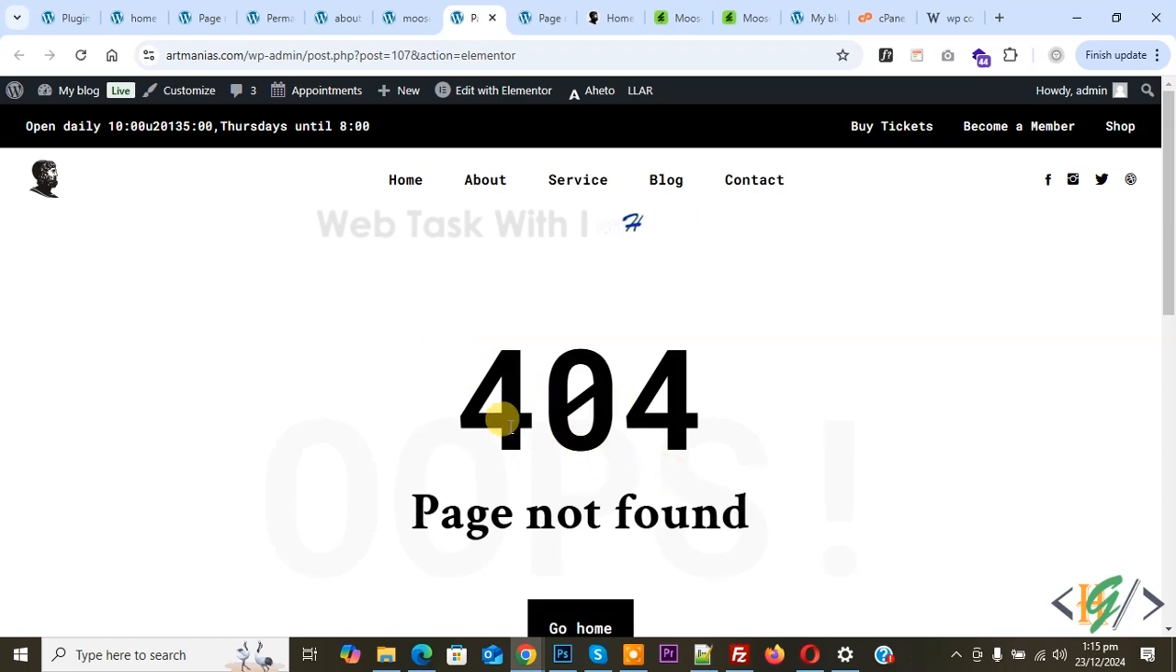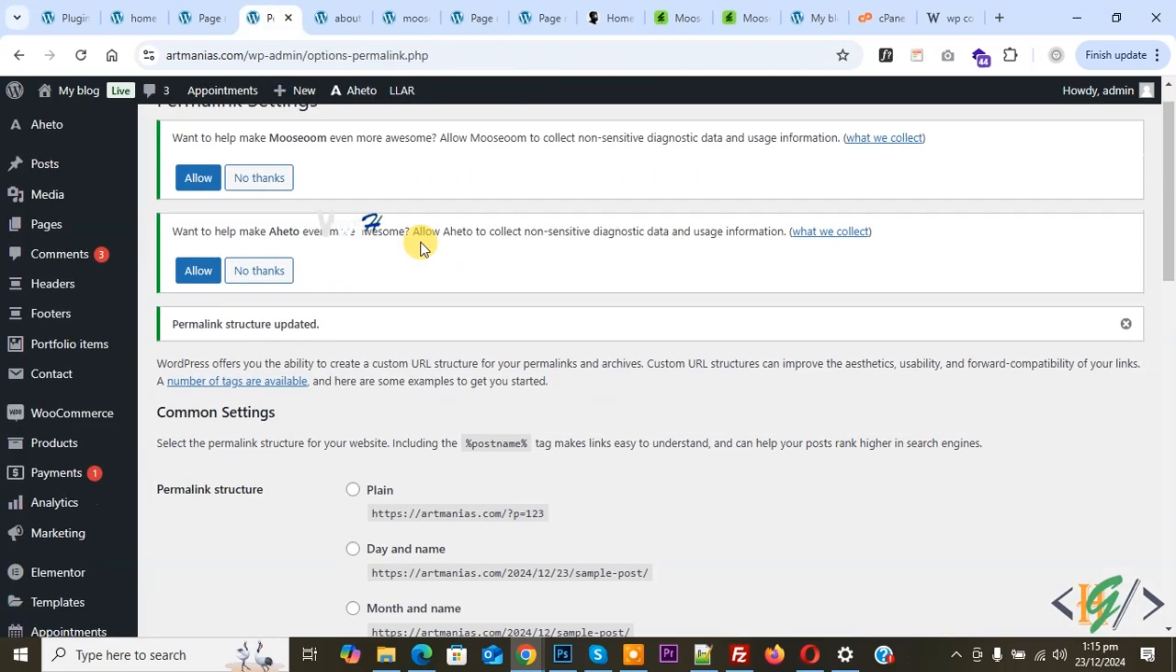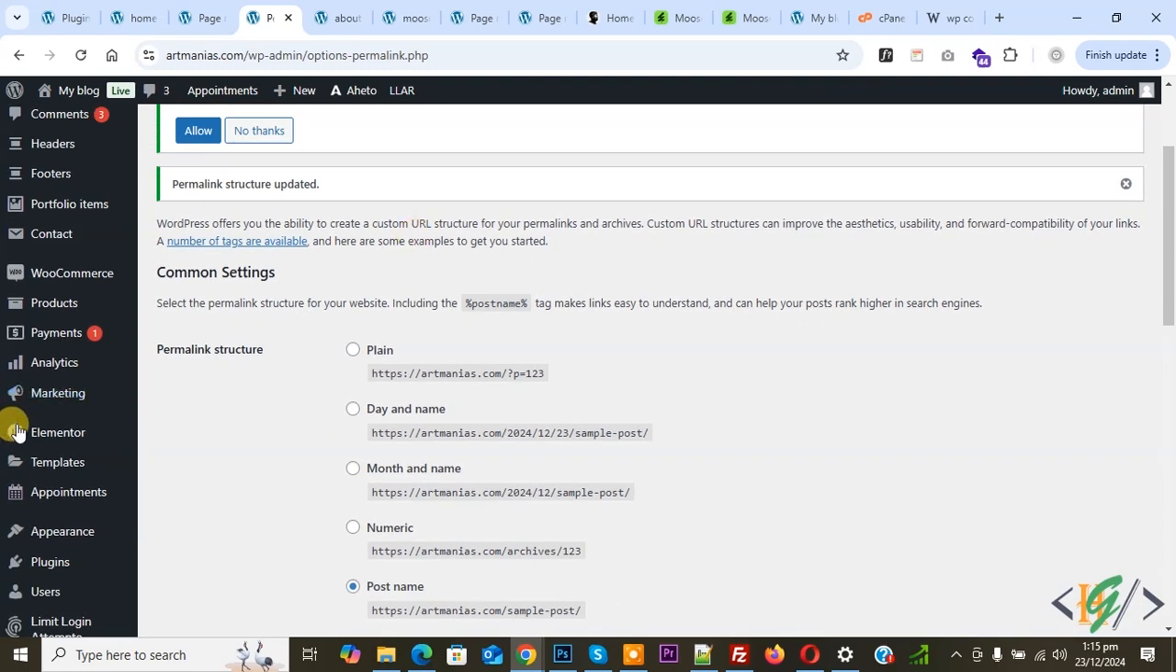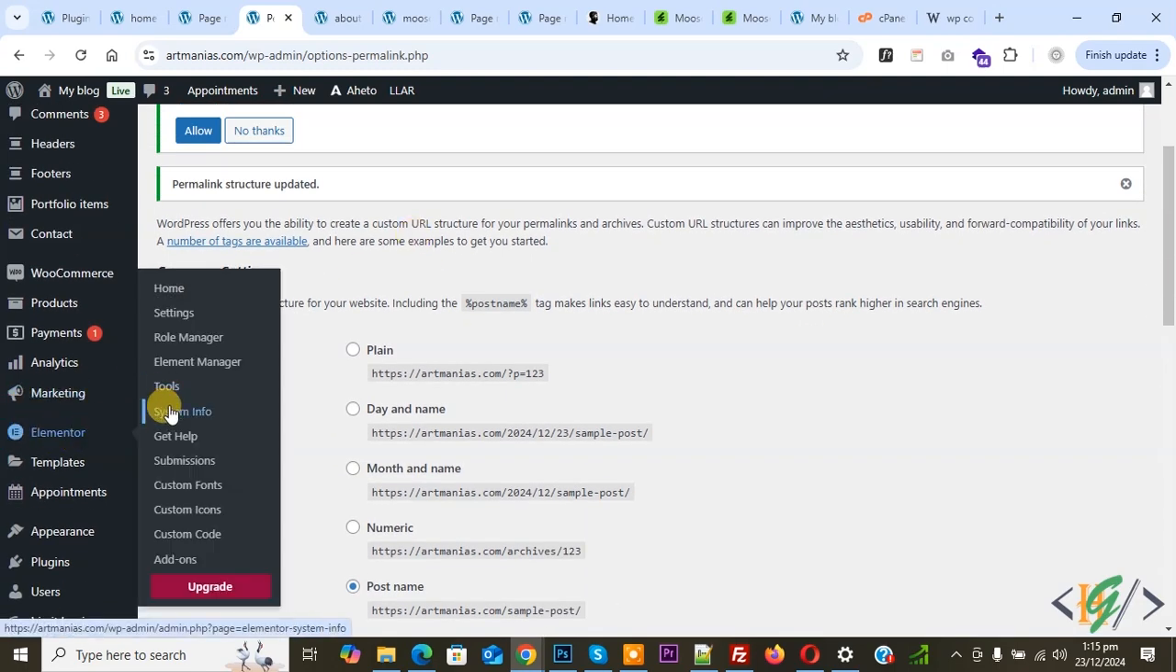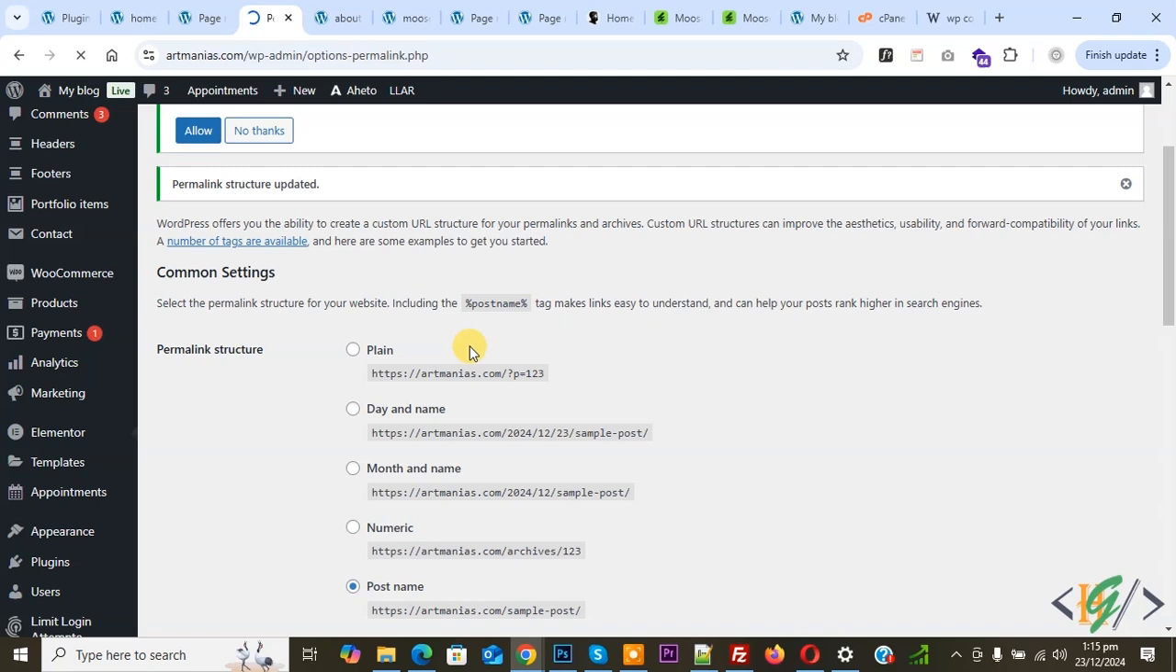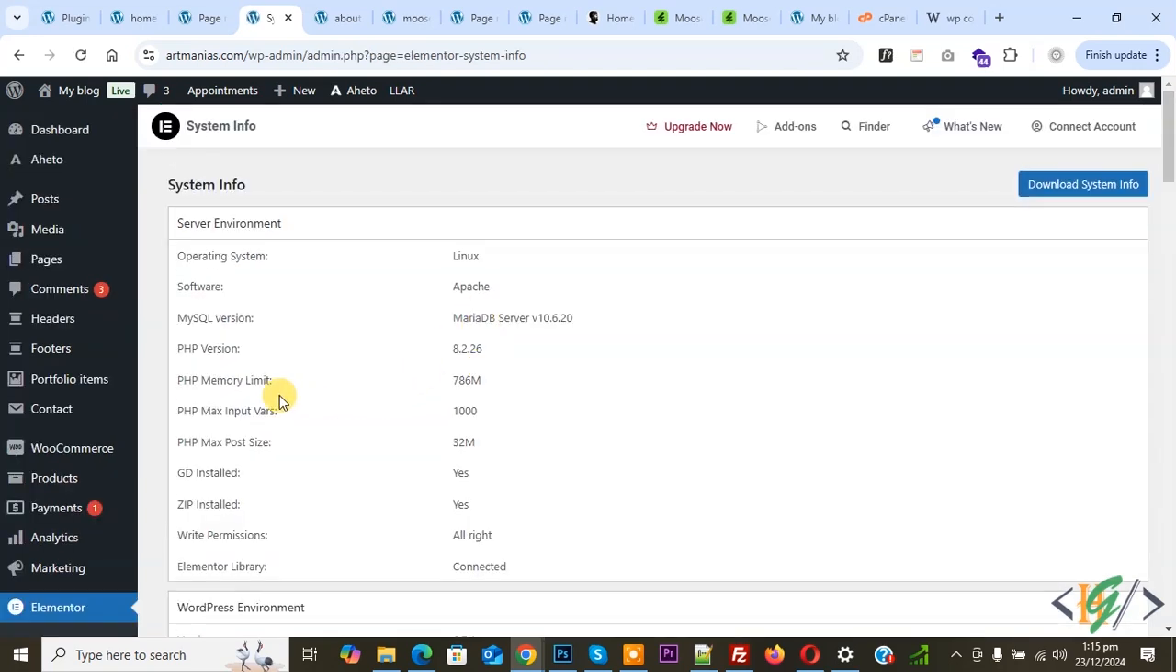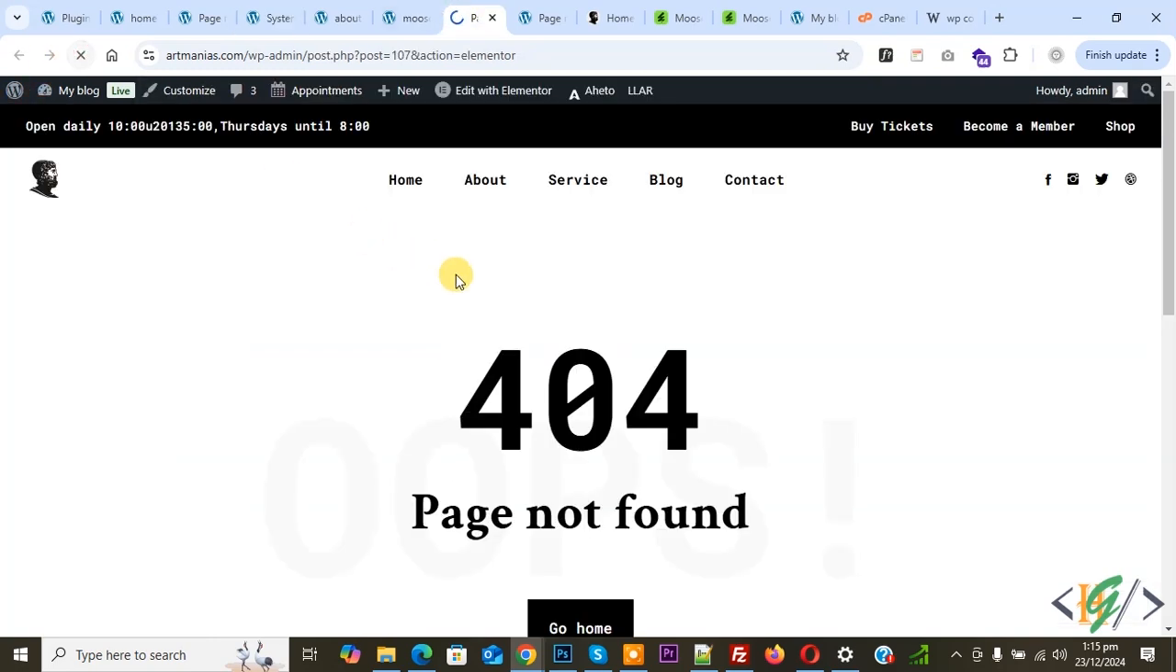So another way is to increase the memory limit. On the left side you see Elementor and then you see System Info. So click on it. I already increased the WP memory limit. Now you see PHP memory limit 786. So after that, check the page again, refresh the page. Still shows 404 page not found error.